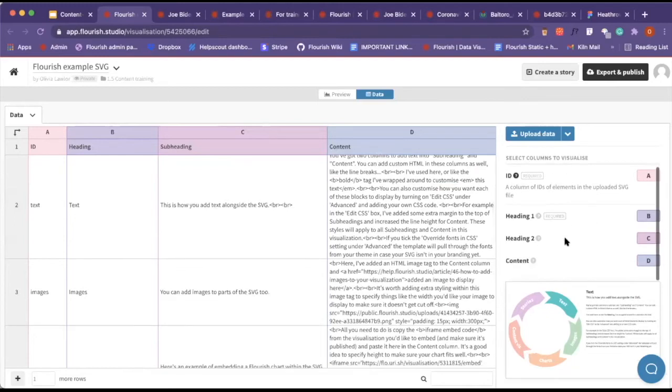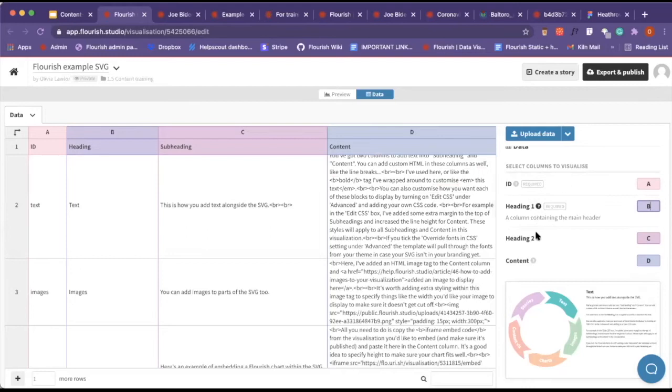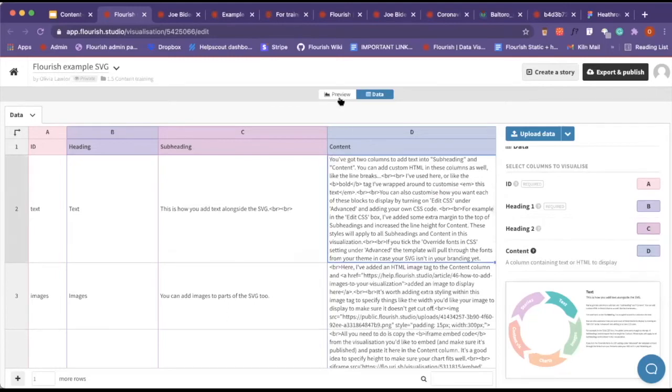Once again, we've added our column binding. So heading 1 is going to be our main heading, our title. The heading 2 is going to be our subtitle. And then the content we've included there.